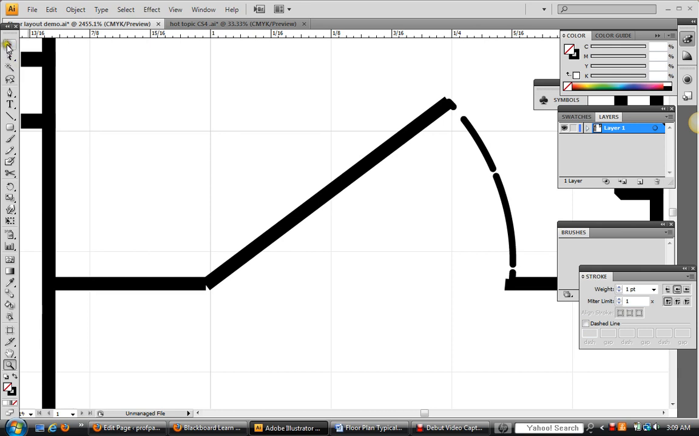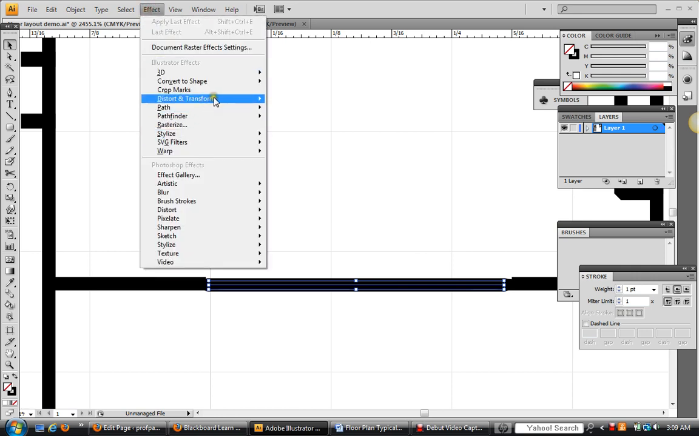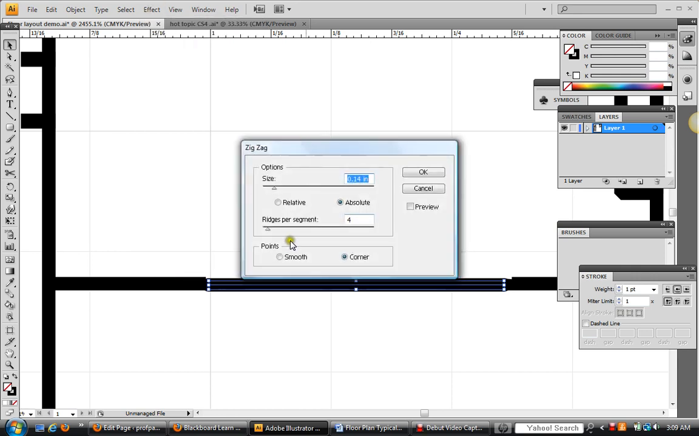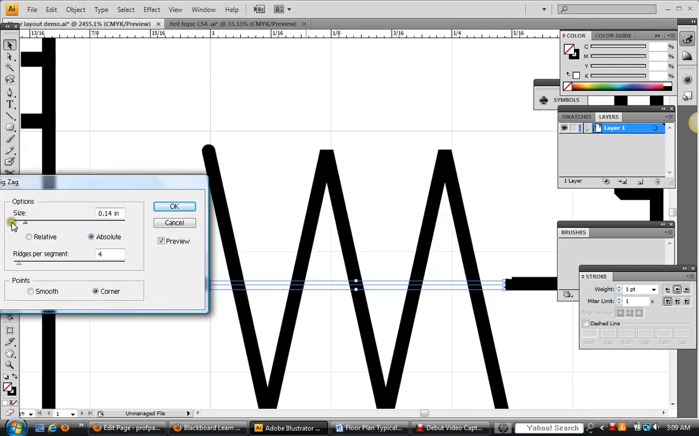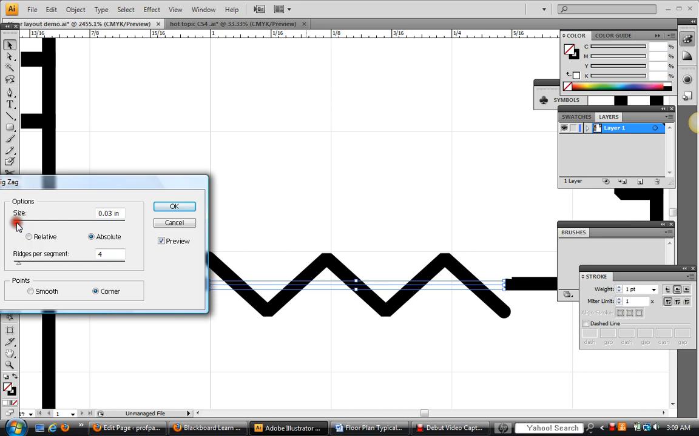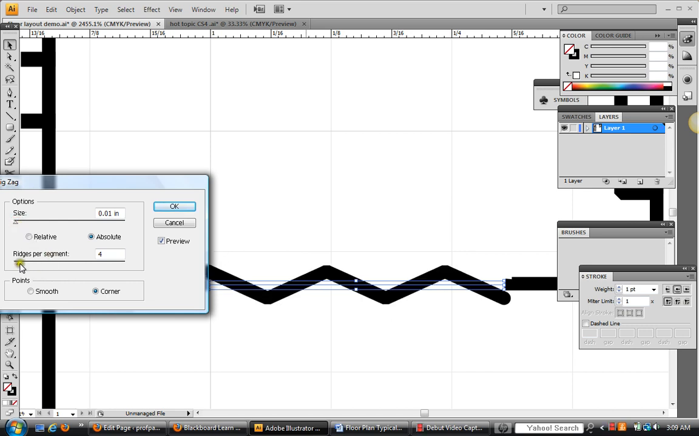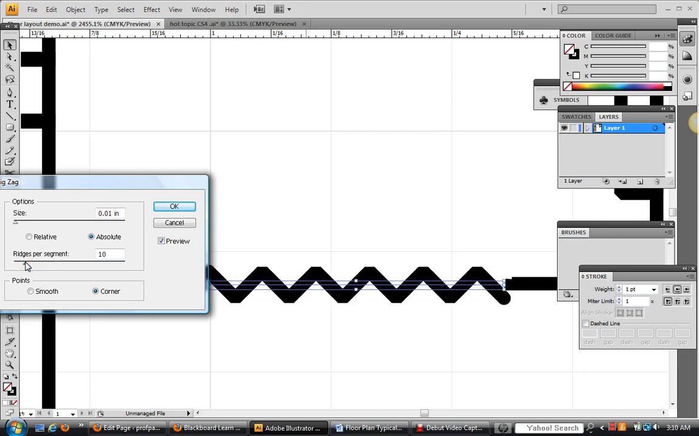And the way we depict a curtain is, instead of deleting the line that you have when you cut with the scissor tool, you're going to keep that line and turn it into a zigzag. So you're going to go up on your menu, Effect, Distort and Transform, and select Zigzag. Click on Preview, and don't panic when you first see it. It looks ridiculous. Don't worry about it. First thing you need to do is get the size much smaller, so we're talking about 0.01, 0.02. And then you want to increase the ridges per segment. In this case, about 15 looks good.